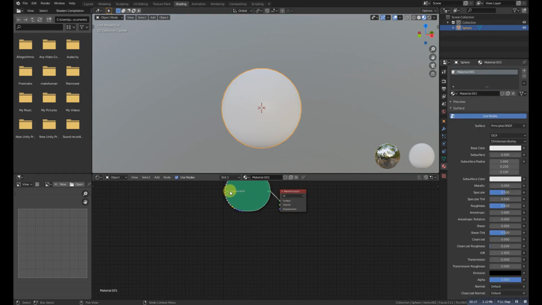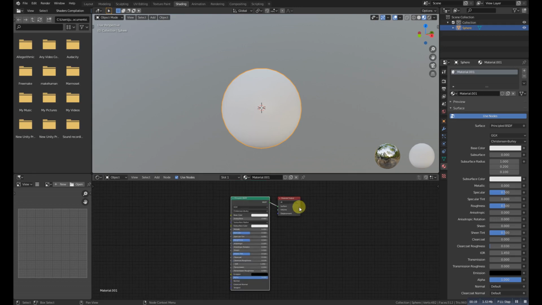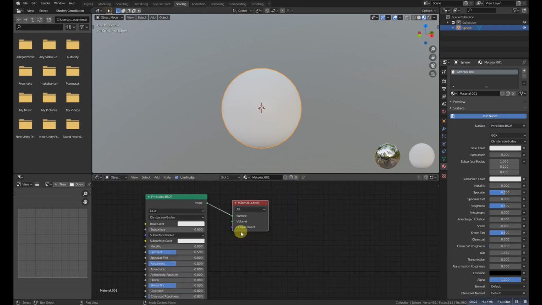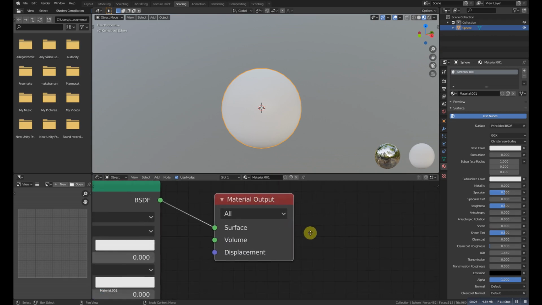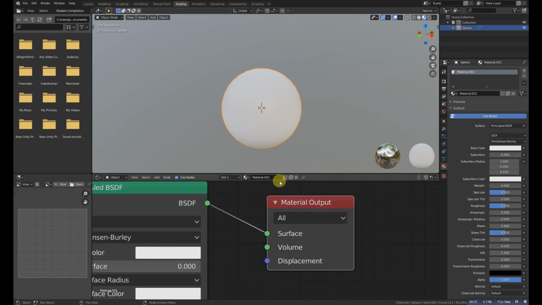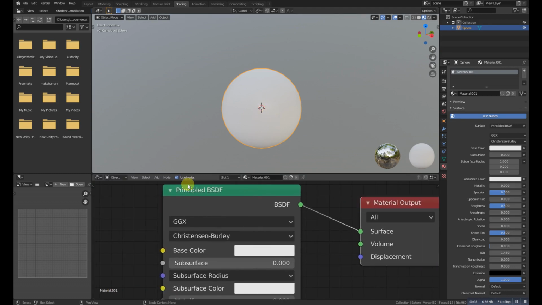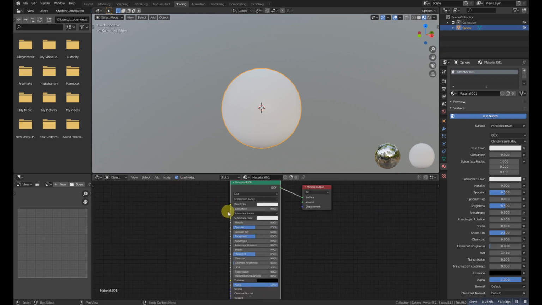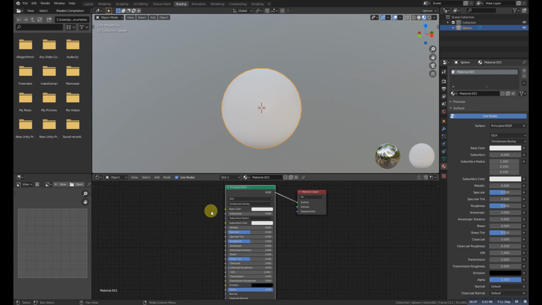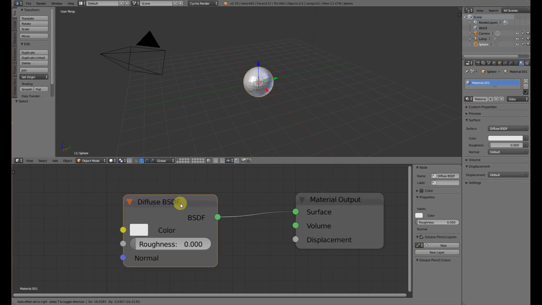When we add a new material, we get two nodes. The first one is the output, which is used to get output, and if you don't have this node, you won't be able to get output or a result from any node setup. The second one is the Principled node. It's one of the main and important nodes that can help in almost any procedural material that we create. Before Blender 2.8, the default Blender node was Diffuse BSDF.